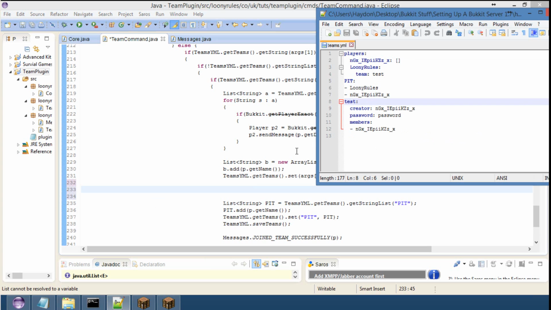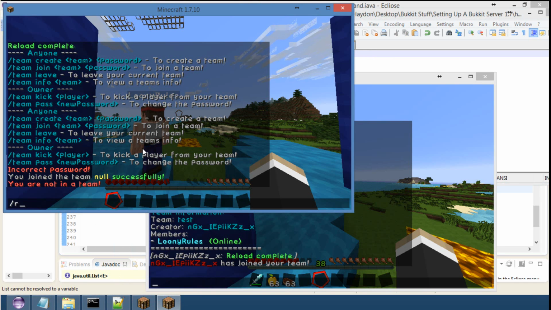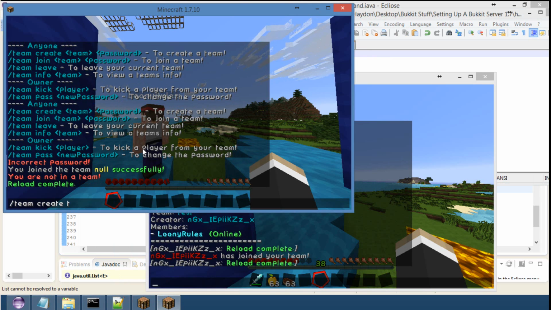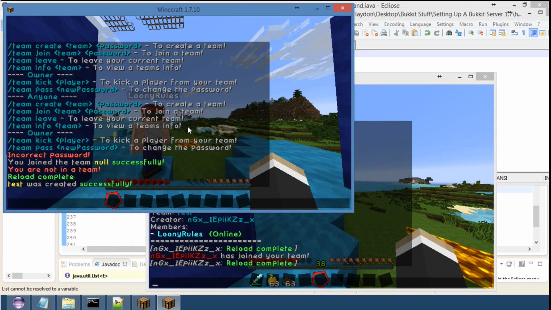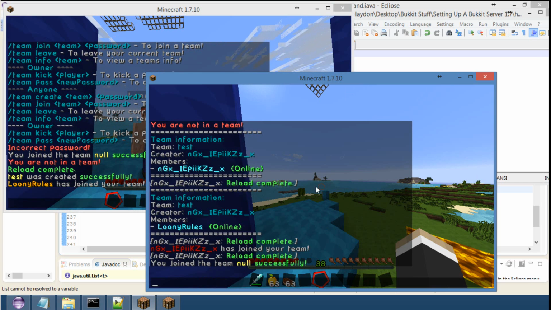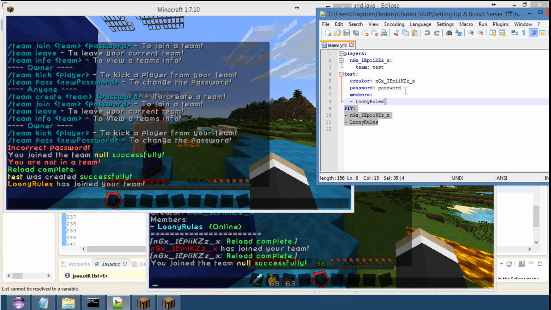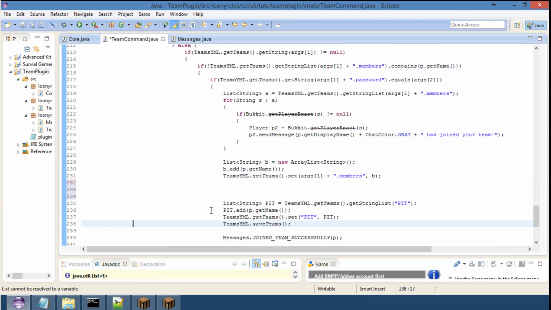Unless if we go ahead and delete everything, save, slash reload, slash team create test with password, slash team join test password. You join the team, blah blah blah. I apparently joined the team. I'm in the team. I'm in a team. Alright, yeah, players in a team. So no, not players in a team.